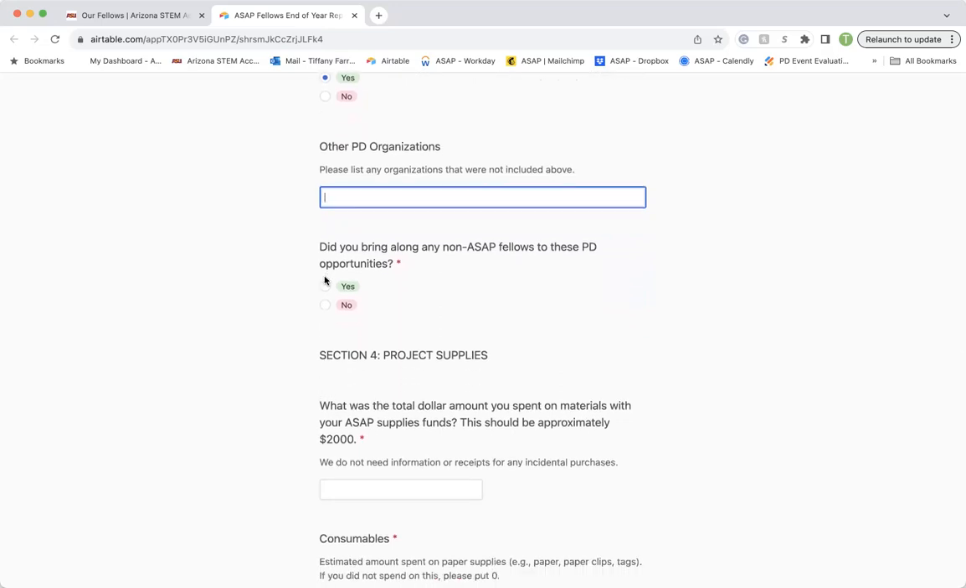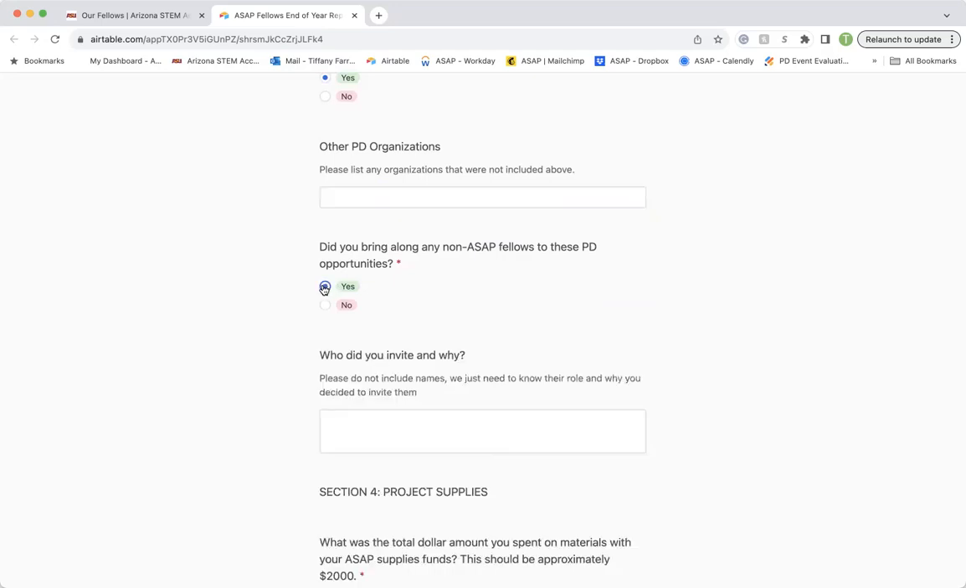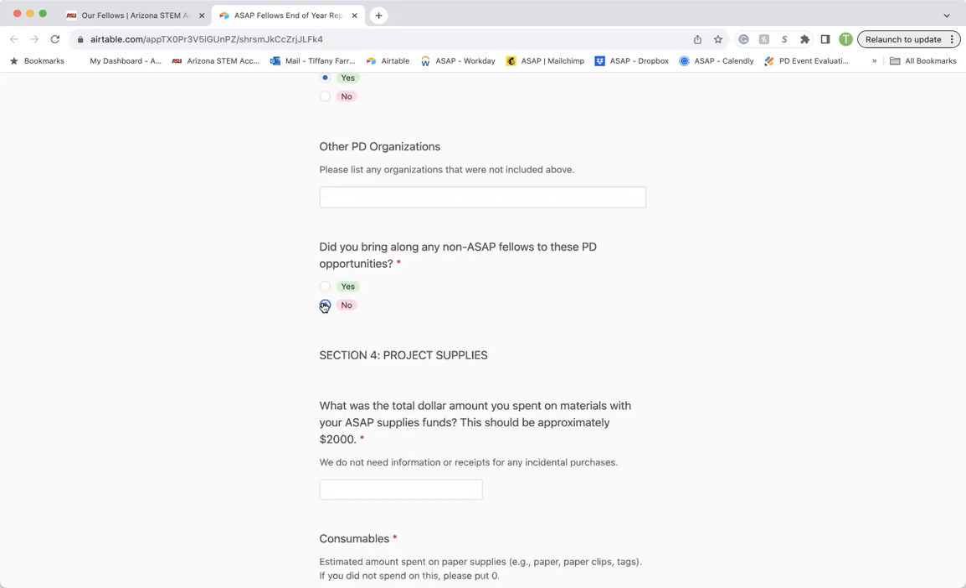And then yes, please answer if you brought any non-ASAP fellows to these different opportunities. And then explain if you did, who did you invite and why? Or if you did not invite anyone, you can say no. That's fine. If you say no, they'll just take the little box away.